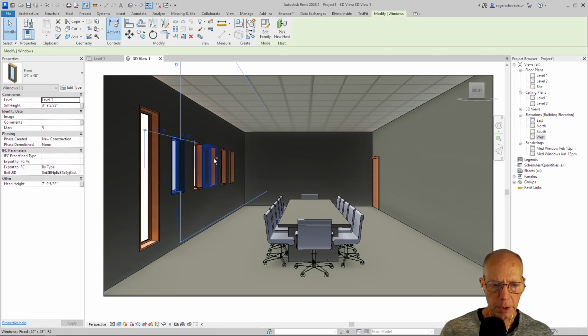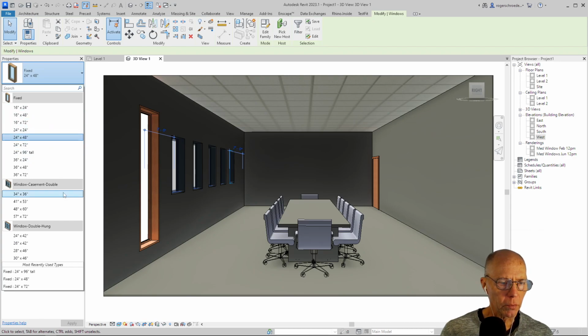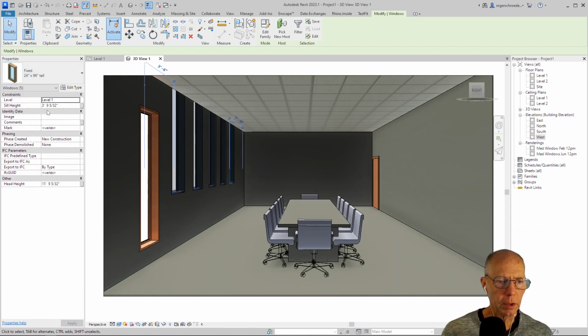So let's go now ahead and grab all the rest of the windows. I'm holding down the Control key and selecting them all. Swapping out for the new window, the 96-inch tall, and then changing the sill height to 12 inches.